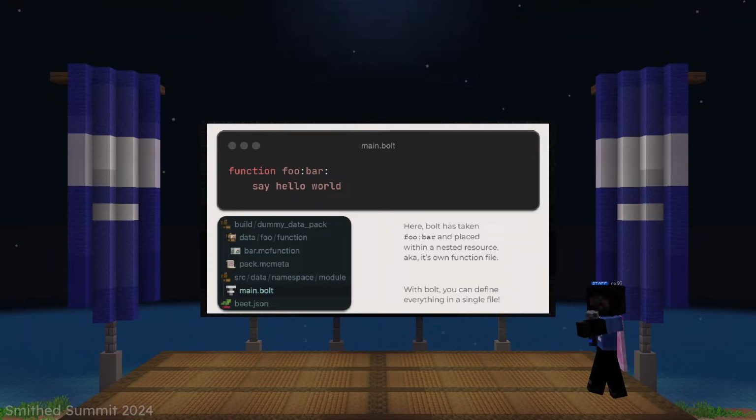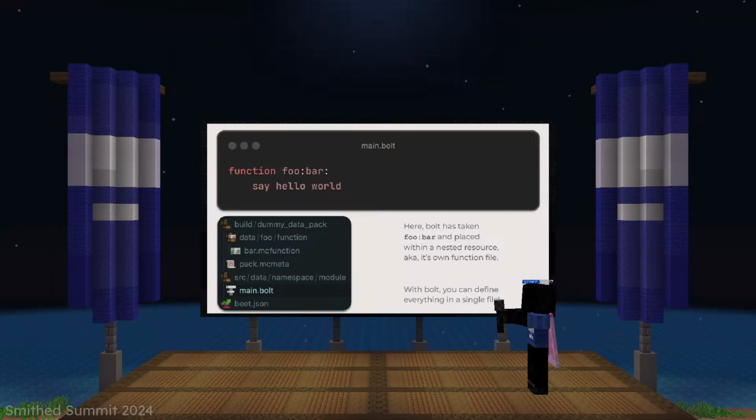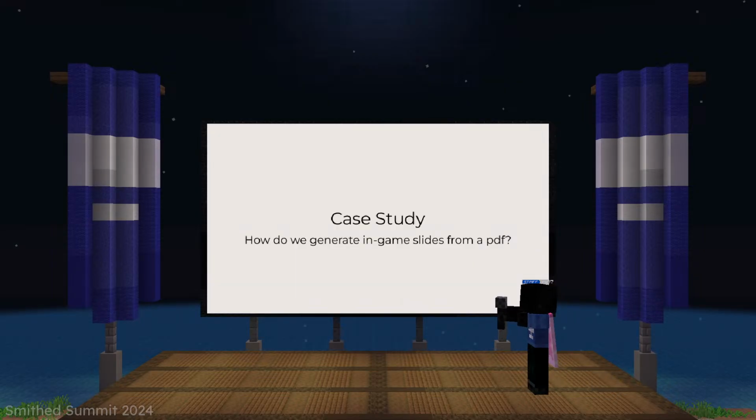Everything in Bolt can be defined in a simple file. You can define your module files, your texture files, your shader files, your advancement files, table files. All of that can be defined in a single file if you're crazy enough, but it's up to you. I am crazy enough, so. Let's take a case study.